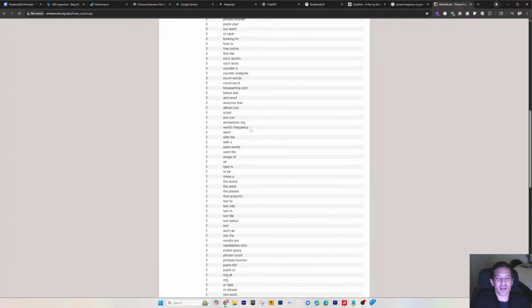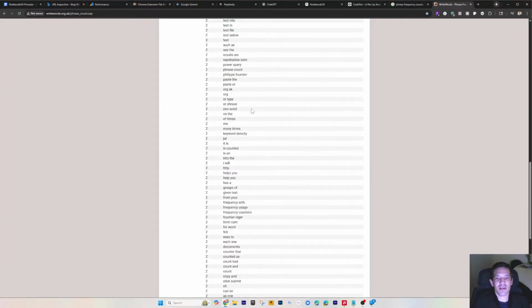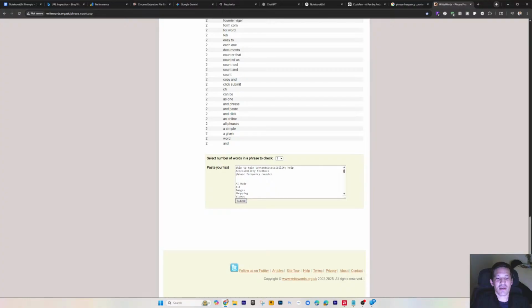See, this is another thing about this tool that I don't like. Whenever I put the text in there, it puts the box where I can put the text, the little text area, down here at the bottom of the page. So I have to scroll all the way down. And I'm going to search for longer phrases, so 3 words long. We'll hit submit.